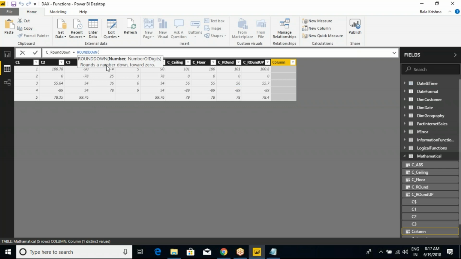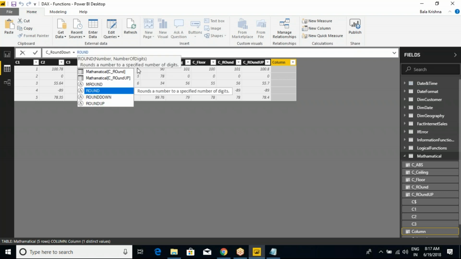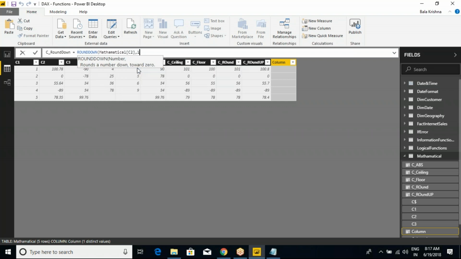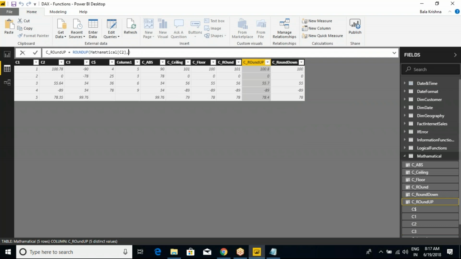ROUNDDOWN rounds a number down towards 0. Okay, and ROUNDUP is nothing but rounds a number up, away from 0. For ROUNDDOWN, the column number would be C2, comma. If you don't want the digits, you can make it 0, like this. That's what I mentioned yesterday also.